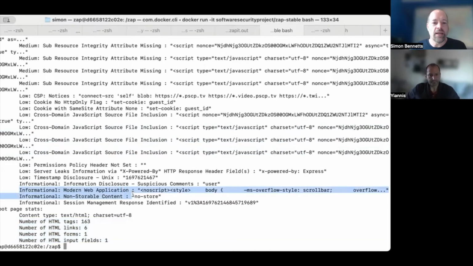And there's also informational: modern web application. A lot of security tools are much more effective with traditional web applications. Now, we've done quite a lot of work with ZAP to make it handle modern web applications better. There's still more work to do. But one of the things ZAP does is try to detect modern web applications. So we can choose to use the Ajax spider instead of the traditional spider, or as well as the traditional spider. We can see that ZAP has detected this.